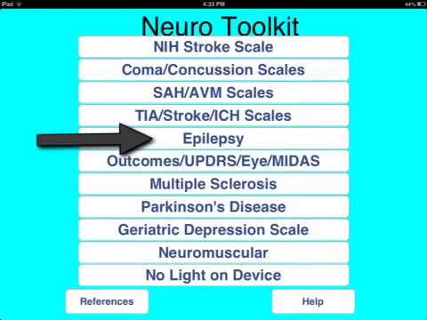Epilepsy is the next condition, and this app has 6 tools. They are adjusted phenytoin levels, creatinine clearance, anticonvulsant dosage, AED renal impairment dosing, status epilepticus treatments, and the AAN epilepsy quality measure.